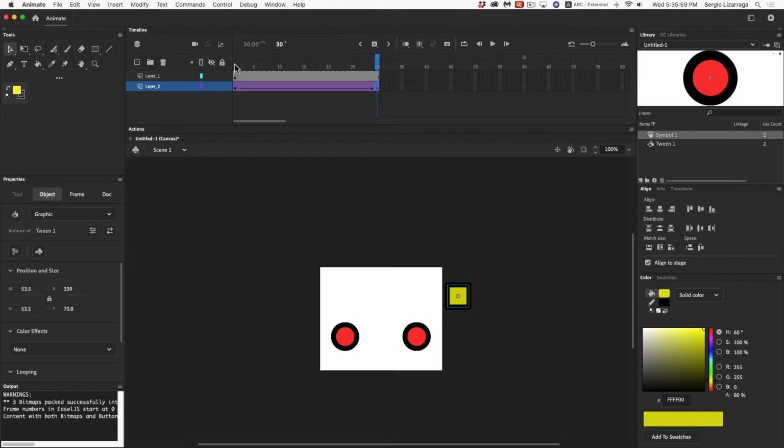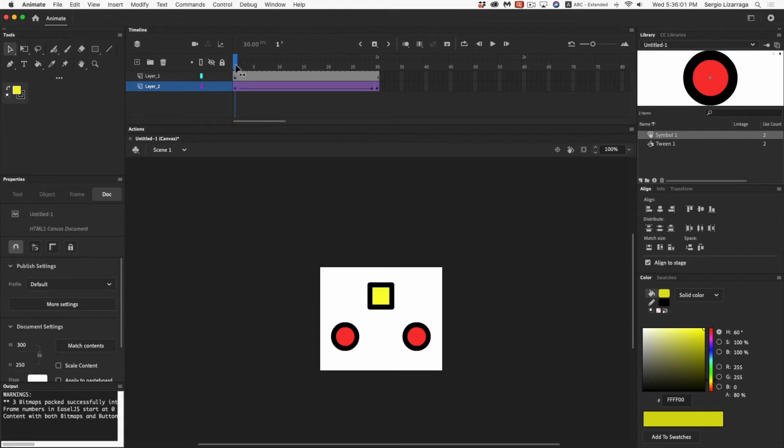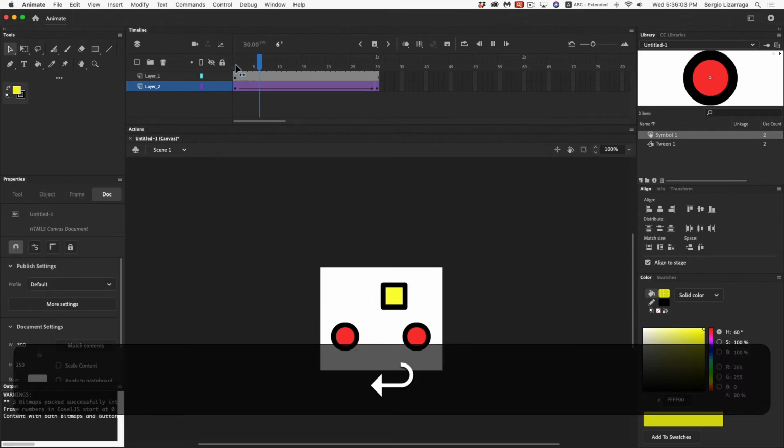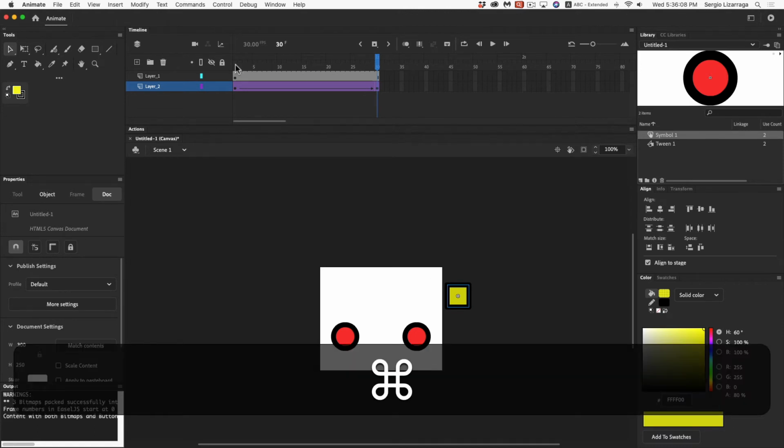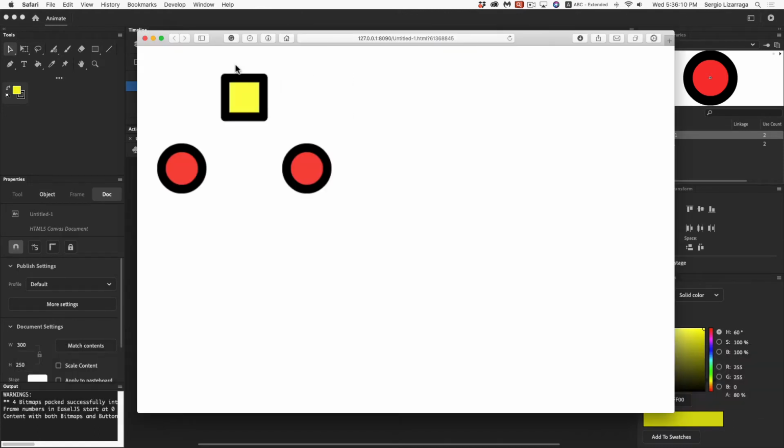So if I go back to the first keyframe and I hit return on my keyboard, you'll see this animate over to the side. If I do a command return, you'll start to see what it's going to look like in the browser window. Okay, so I'm going to close that.